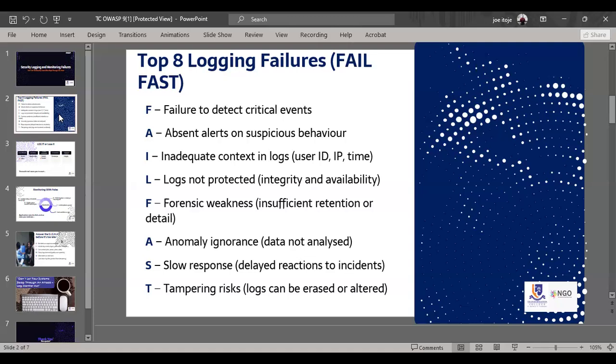Until you wake up in the morning and you see your sitting room and your kitchen are empty, meaning they've taken everything in your house. So that's where logging failure exists, where there's failure to detect critical events.